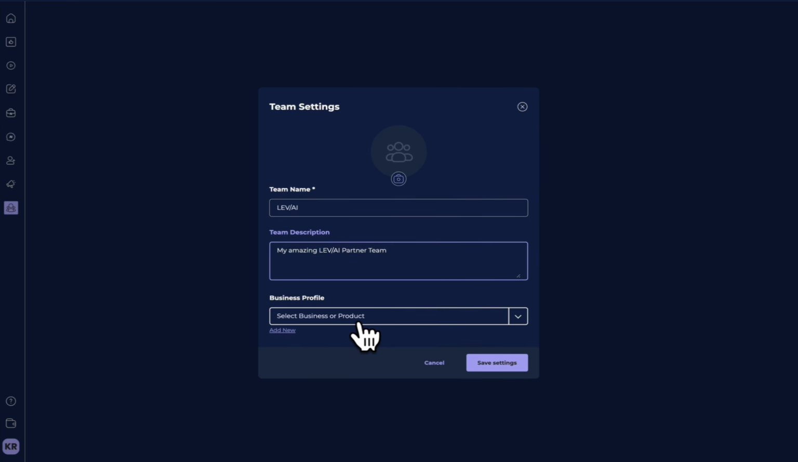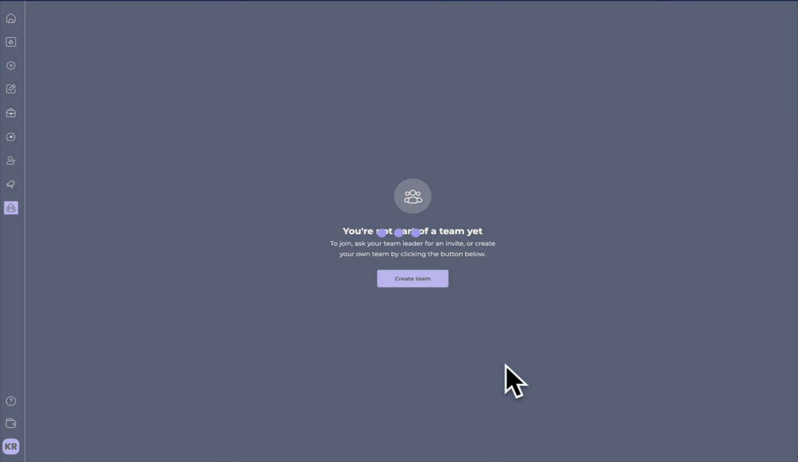And then one of the coolest features is that if you select a business profile here, I'm going to select my LEV AI custom business profile that I've set up in my account. This will actually help guide the team and also share this business profile with everyone who joins my team. We can also add an image here, which correlates with our business, and hit Save Settings.